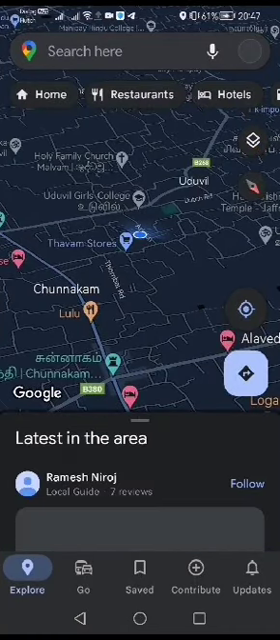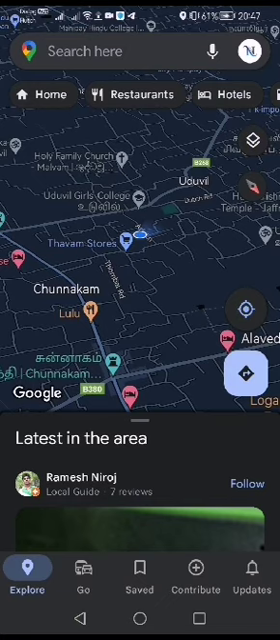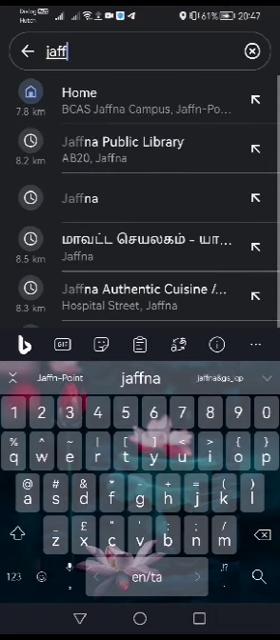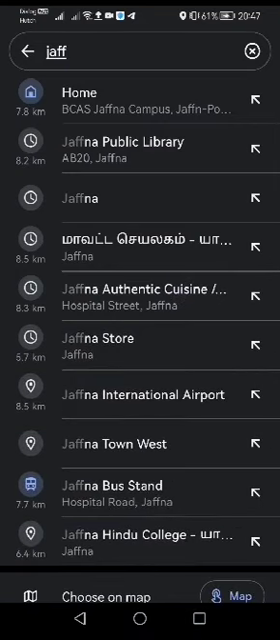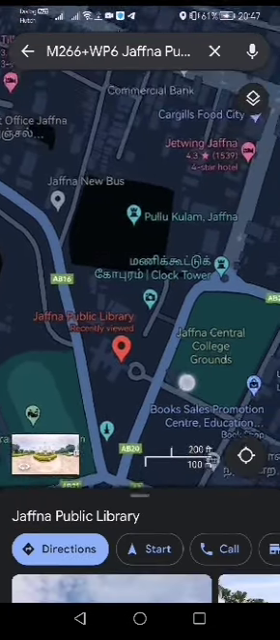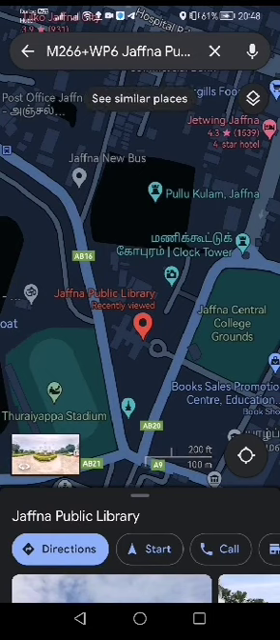This is the opening view of the Google Map, and here, under the search option, you need to enter the destination which you want to go. So here I'm going to type Jaffna Public Library. Here you can get the filtration as per your entering, and here you can choose the destination. I have chosen Jaffna Public Library. Then you will notice this red color indicator shows the destination that you have selected.